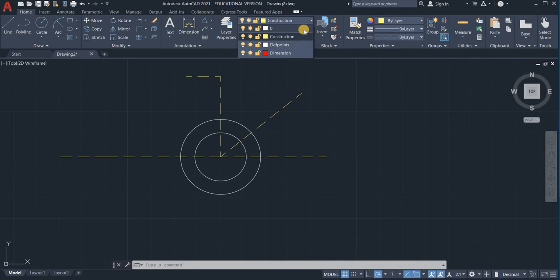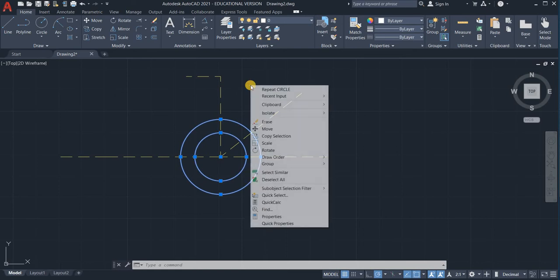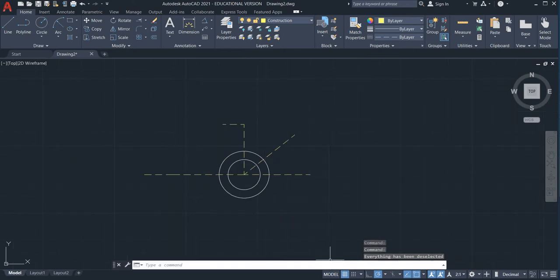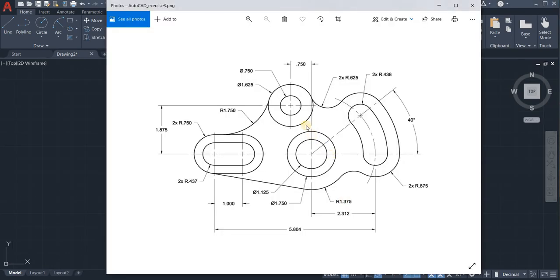All right, so all I did was click on both circles, and then I can come up to my layer property drop down and just click on the zero layer. So it not only made the zero layer current, but it also moved what I had selected to that layer. Okay. All right, deselect all. All right, so zoom out a little bit, go back to the drawing, see what we're going to do next.